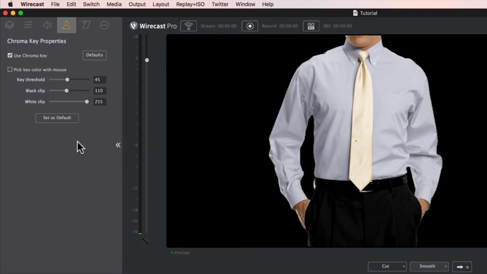When the Set as Default button is clicked, Wirecast stores the current Chroma Key settings for use with other shots. When the Defaults button is clicked, all settings are reverted back to Wirecast's default values.